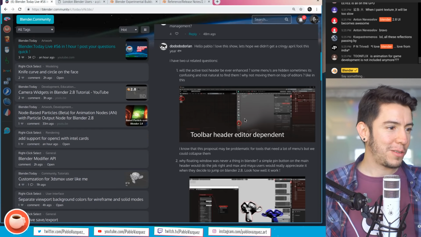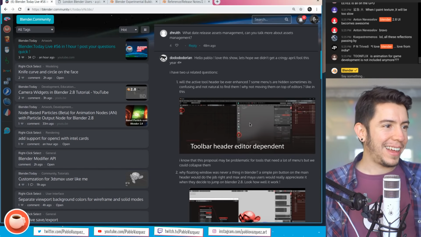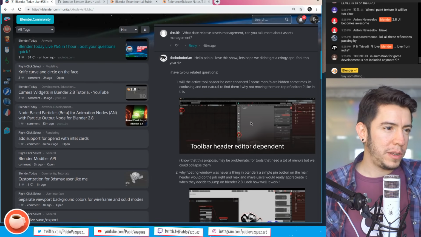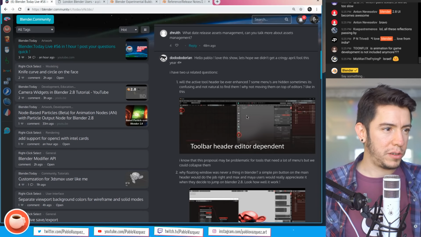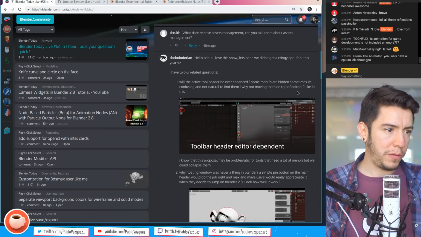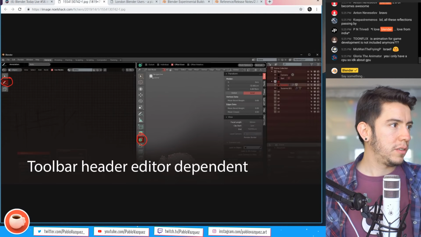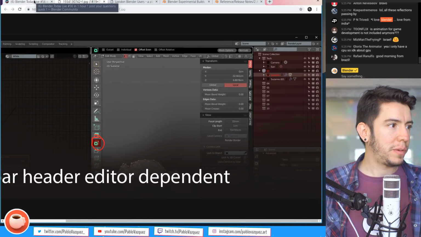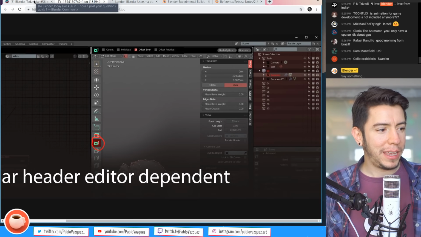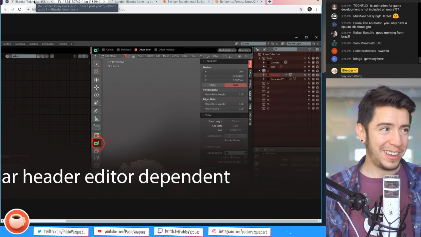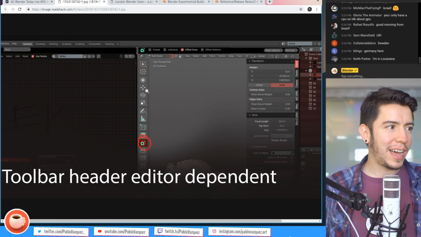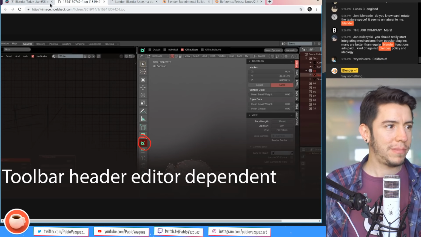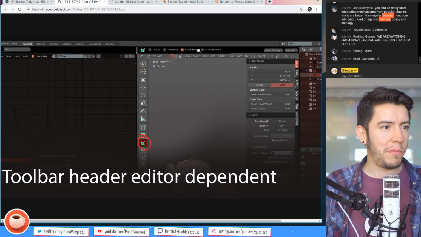Two UI related questions with GIF. How advanced? Will the active tool header ever be enhanced? Some menus are hidden sometimes, confusing, or not natural to find them. Why not move them on top of the editors, like this? So, moving the top bar to the top of the editor. I think that it's even making it worse in a way, because it's just adding another layer. It's like having a dual header. And what happens when you have many more options?